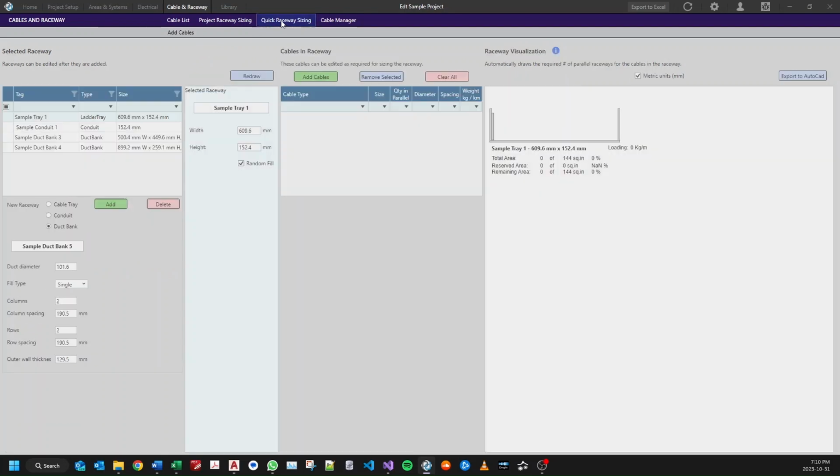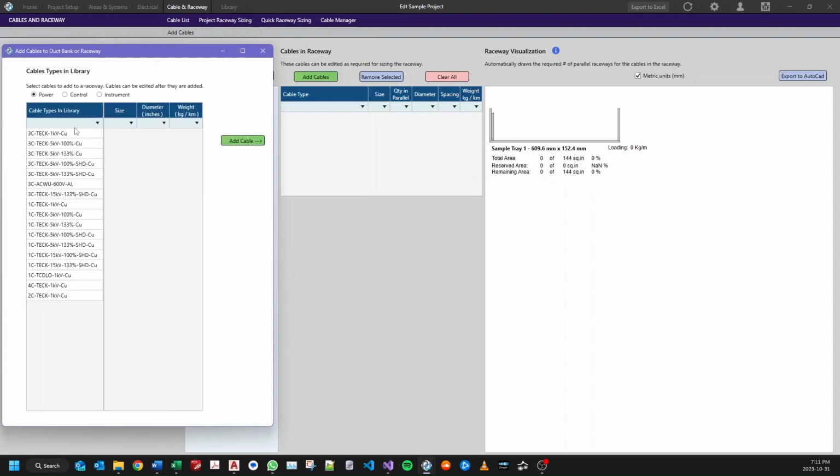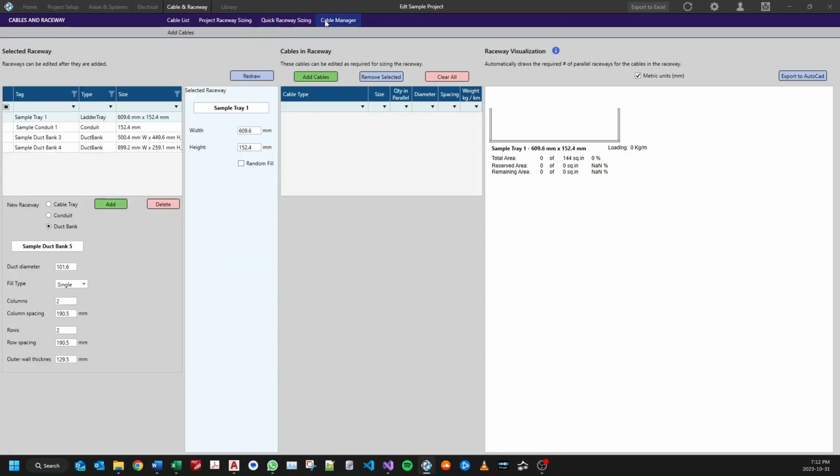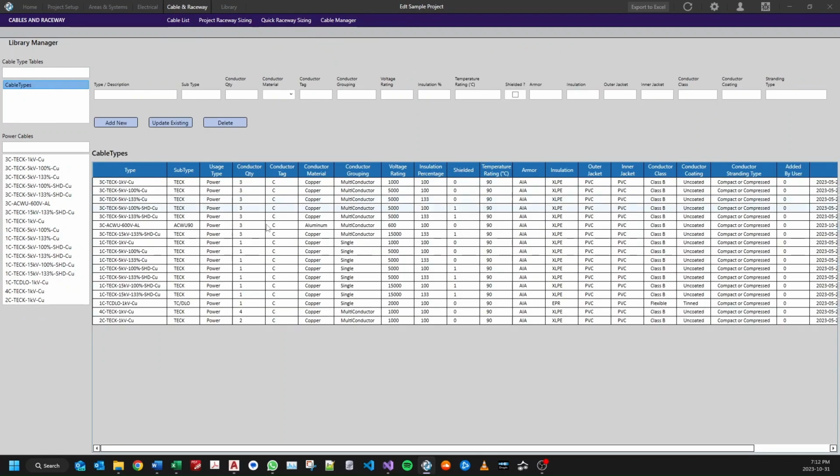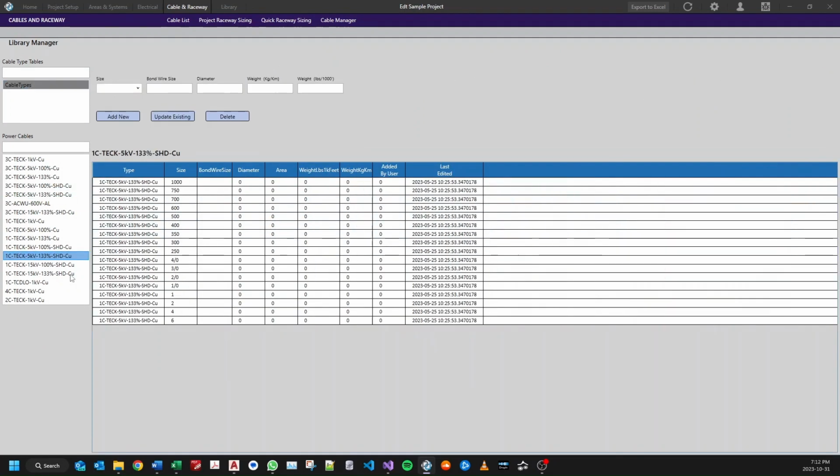On the quick raceway sizing page, I have a very similar interface. The main difference is that the list of raceways here aren't in the project. This is just a standalone sizing module. So I can create raceways and I can add cables to them. And the options I have are all the cables in the library. So I can choose all the power cables, control cables, and instrument cables that are in the library. Lastly, I have my cable manager where I can create new cable types and modify or add sizes as required.